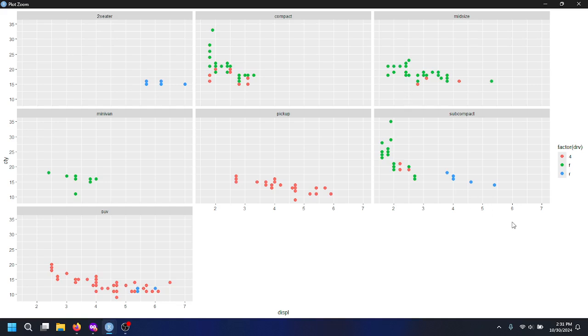And notice that they flow onto the next row. So we have 1, 2, 3, and then it goes back around to 4. It wraps onto the next row. That's why it's called facet wrap. This is not actually a grid, but it just wraps rows of plots, of subplots. And we have 7 subplots, 1 for each value of our class. Two-seater, compact, mid-size, minivan, pickup, subcompact, and SUV.